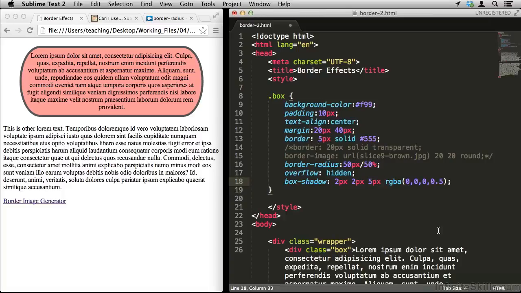And this here is the color. And you'll notice I used RGBA, which has some alpha. Otherwise, drop shadows tend to look quite hideous. If I refresh, sure enough, I now have a nice drop shadow on my element.